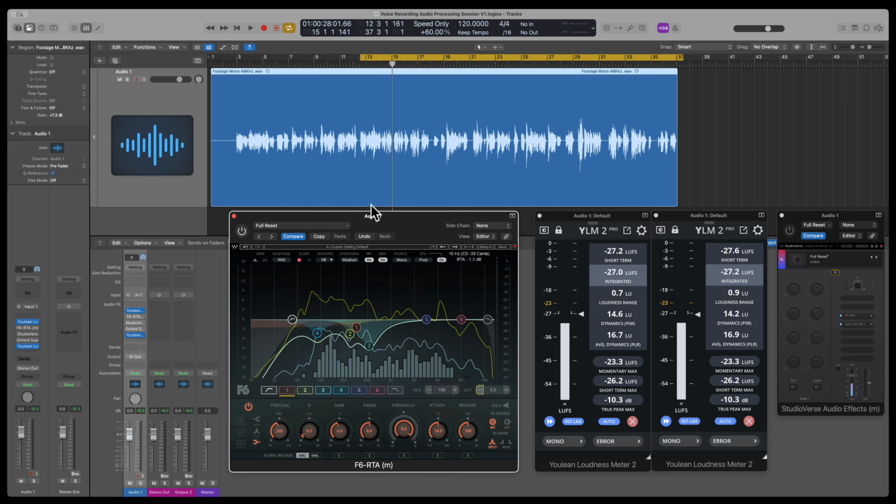All right, let's hear the difference between the before and after EQ and see how much I've removed that boxy sound. Here's before the EQ, and then I'll engage it.